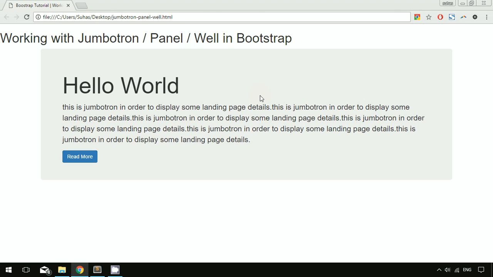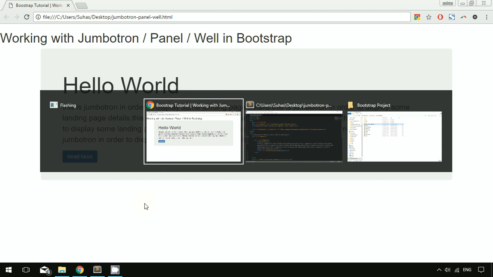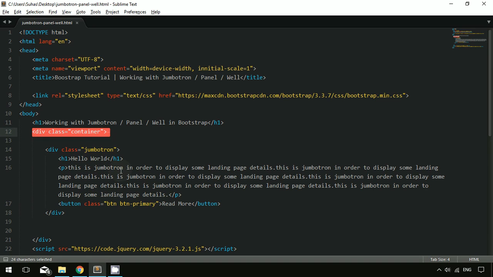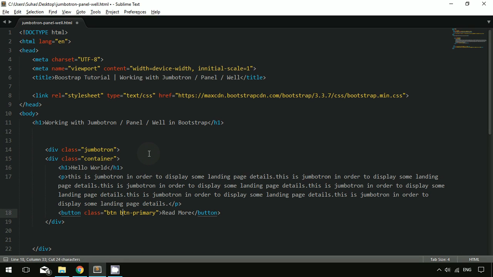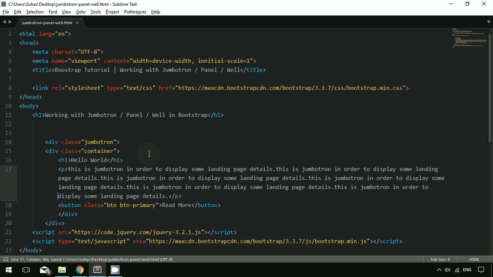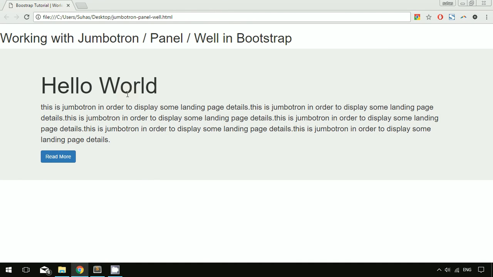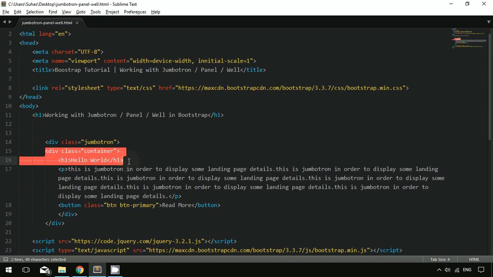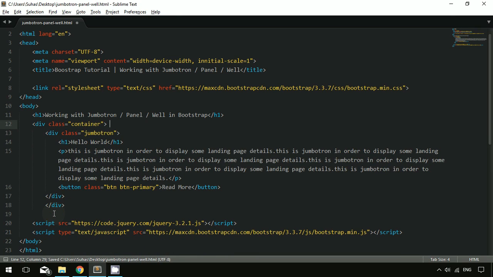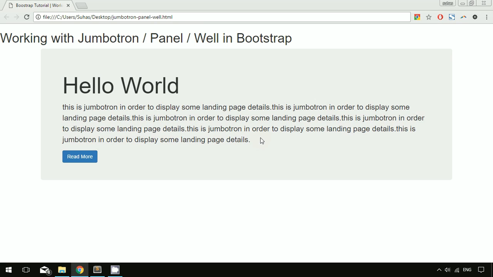If you want to create a full width jumbotron which covers all the width of the browser, then you just have to move this div container inside the jumbotron. Let me save the document and refresh. As you can see, it is a full width jumbotron. As per your requirement, you can use either a container inside a jumbotron or a jumbotron inside a container. I'm removing this container outside in order to make it a small jumbotron. Let me save that and refresh. So that's it about the jumbotron.